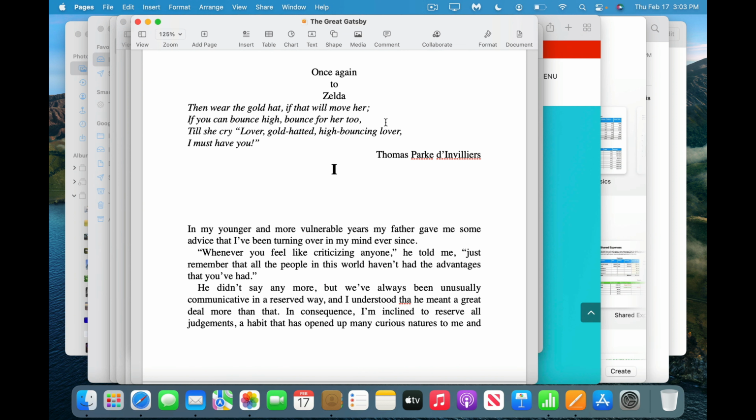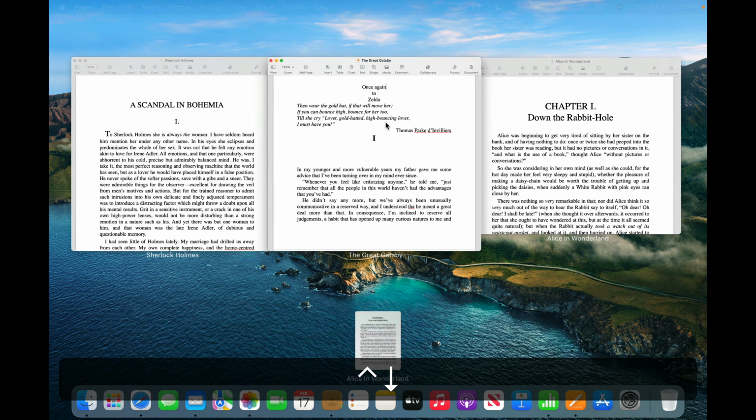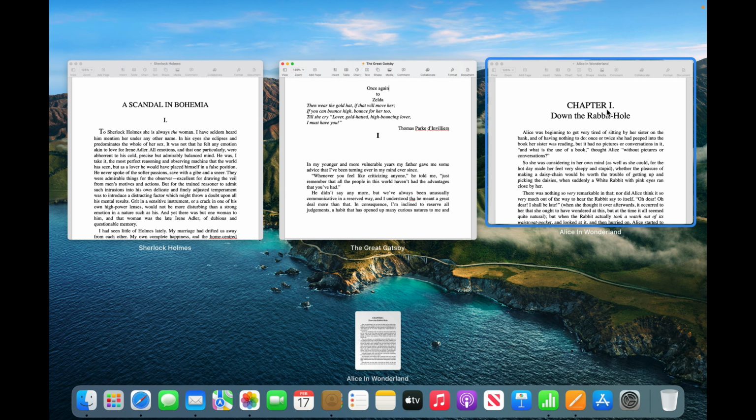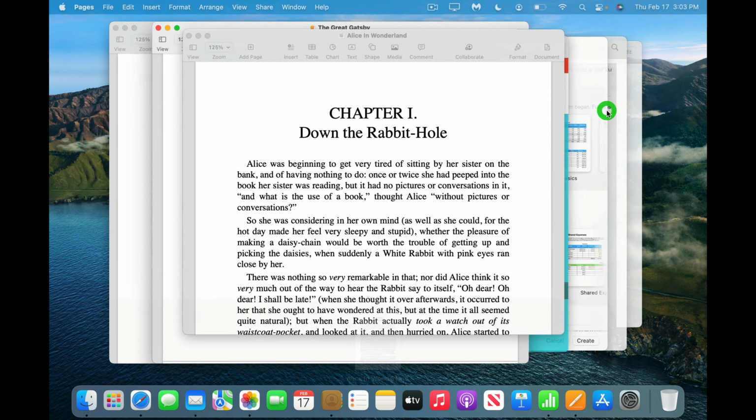And again, hold down the Control and the down arrow. Click on the document that you want, and it comes to the front.